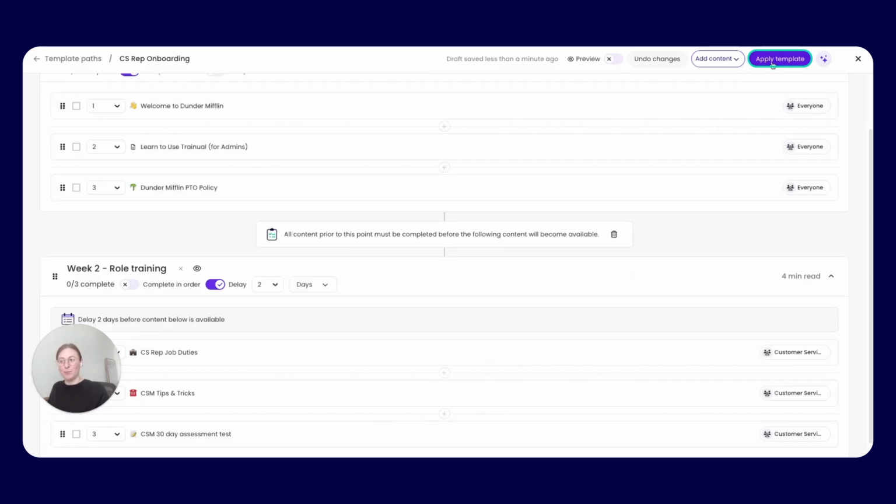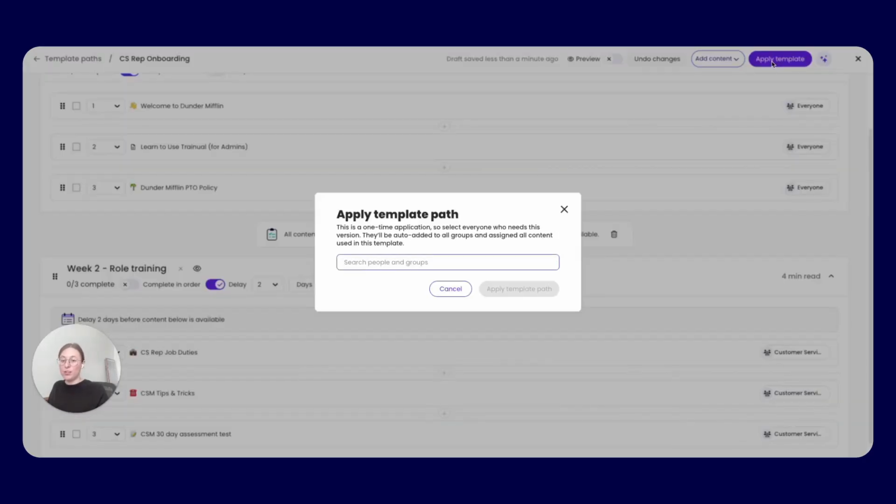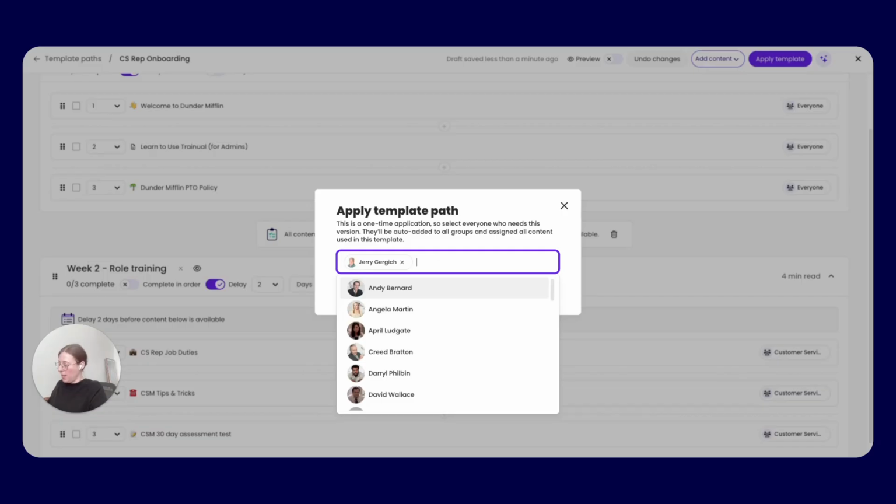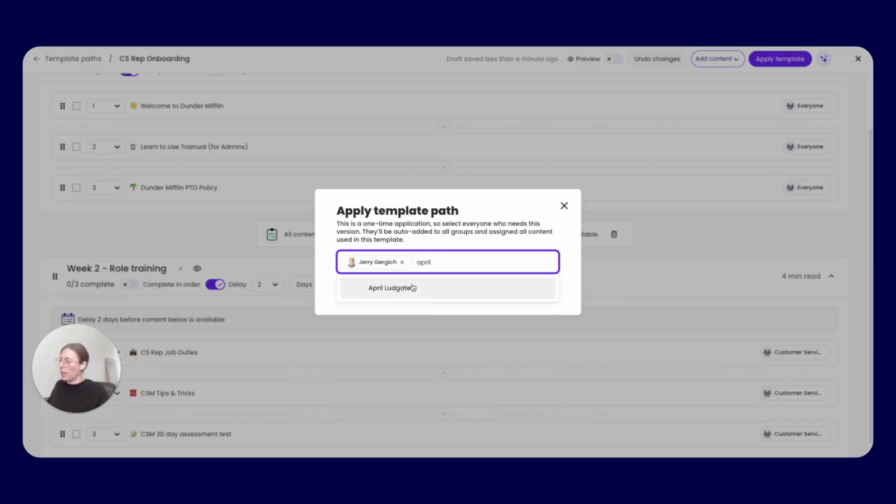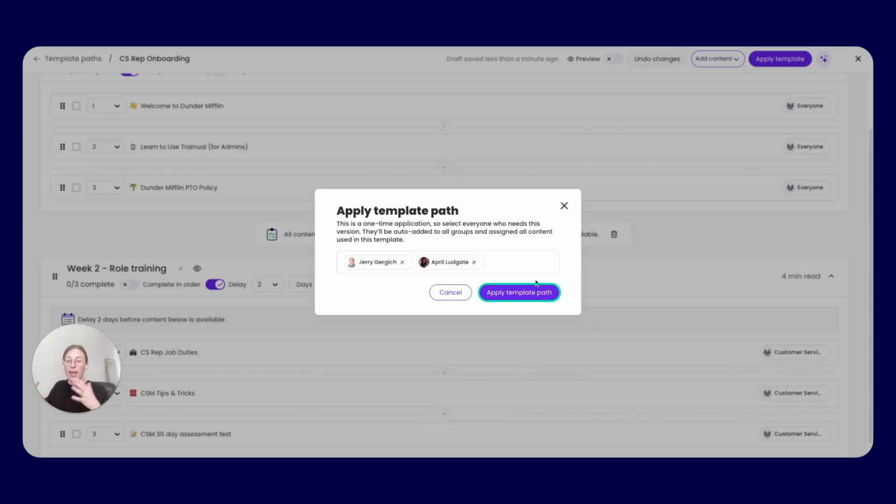By applying this template to our brand new CS reps who are coming on board. From here, you're going to select which new hires should receive this template. So we have our new hires, Jerry and April, starting with us next week, and I want to make sure they get this path template. So by applying this template, all of the group assignments, all of the group content, and any individual content is going to automatically be added to these users.